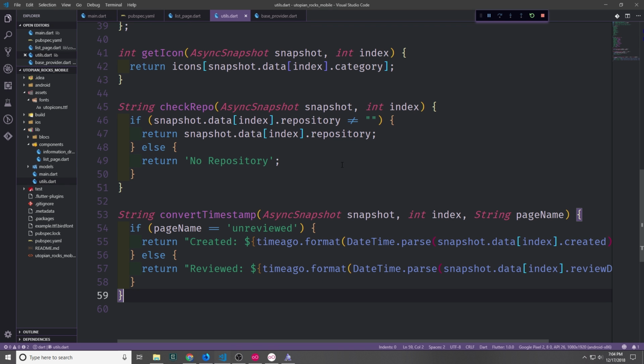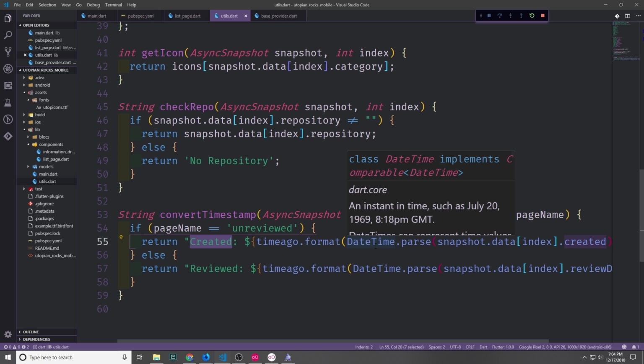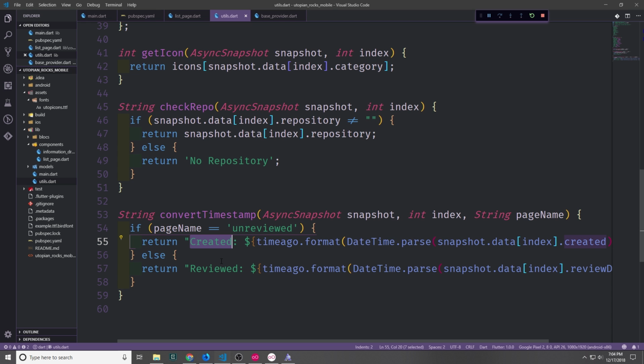Now let's set up a function which will allow us to create our fuzzy timestamps and display them in our application. So in here we want to pass in the snapshot, the index, and then the page name, because we're going to differentiate these based on the page that they're associated with. And currently all we're going to do is make the ones in the unreviewed page show a timestamp from when they've been created, and then we'll have the other ones show a timestamp from when they've been reviewed.